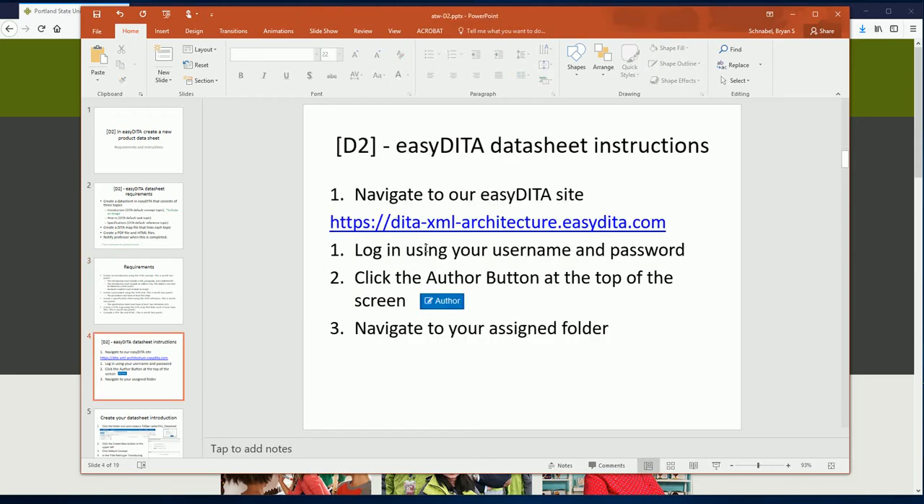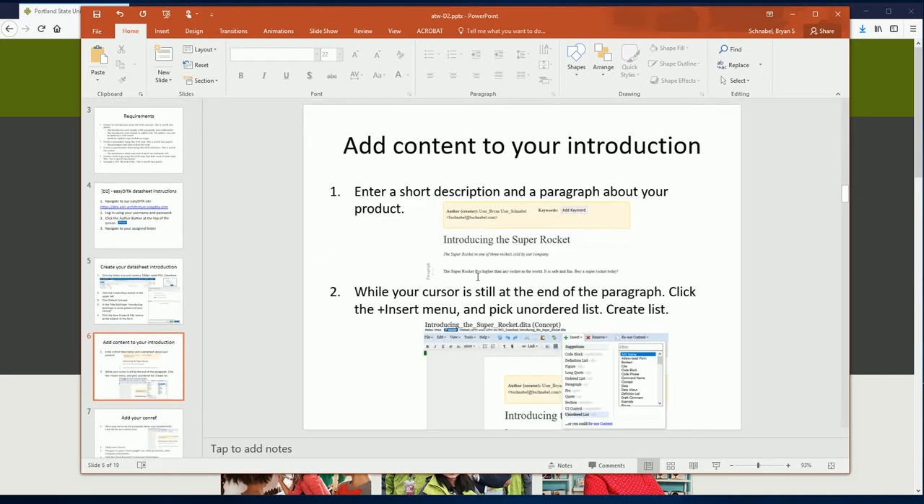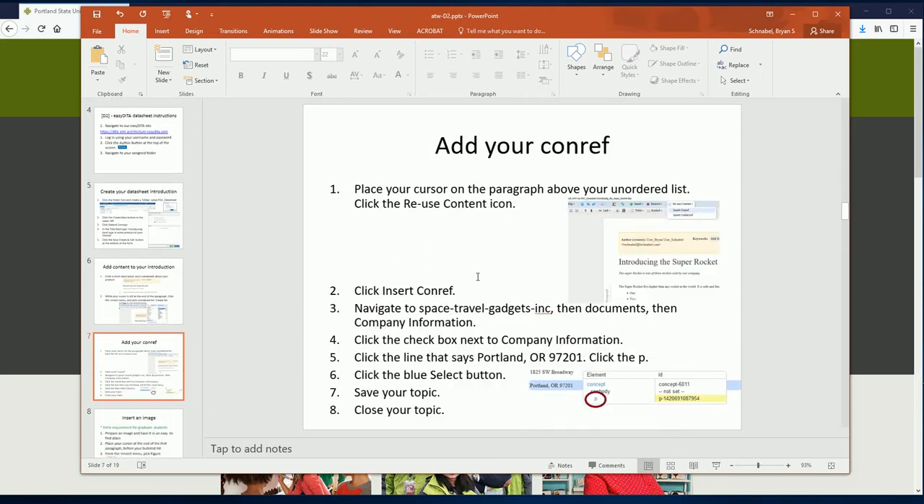Okay, so let's get started. These are the instructions. You will navigate to the easyDITA site, which is right there. You'll log in using your username and password. Click the author button at the top of the screen and navigate to your assigned folder. Then you'll create a data sheet. The instructions are here. Then you will add content to your introduction. And the instructions are here.